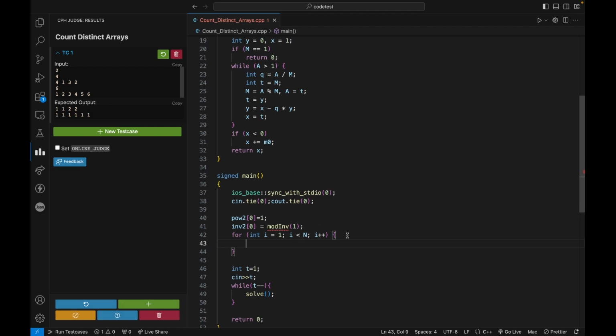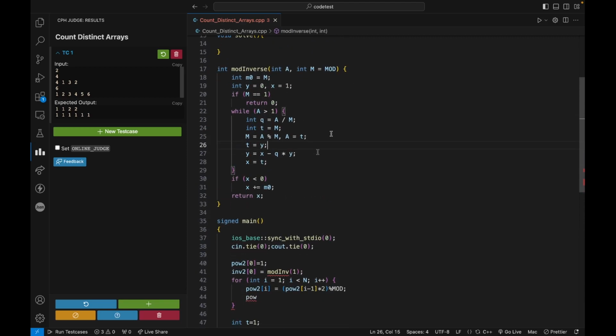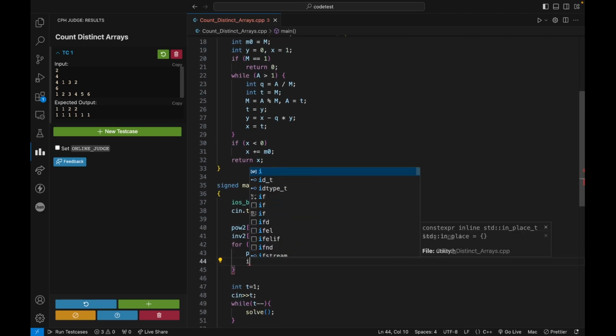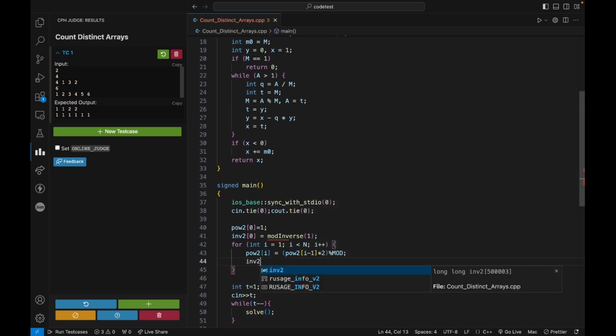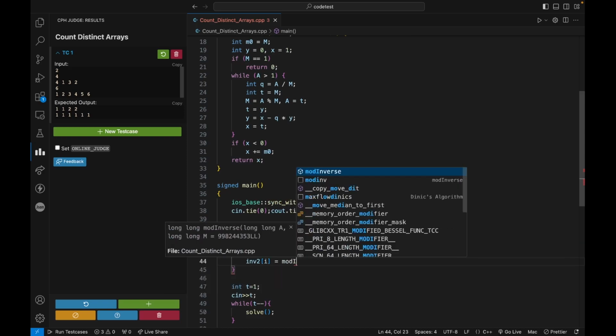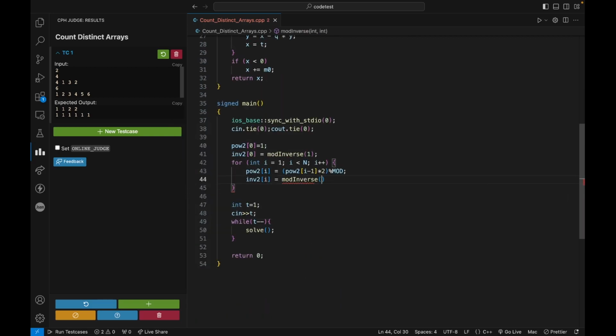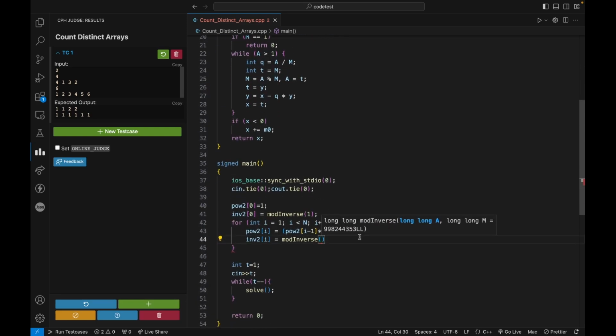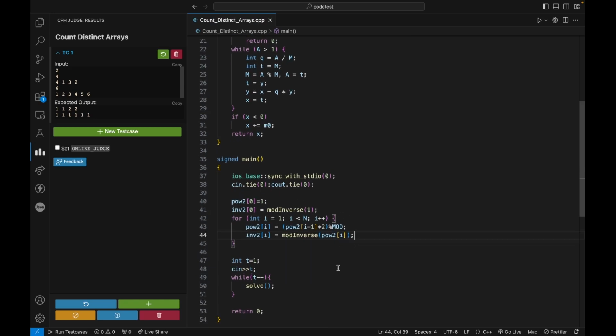Now I can say okay, power 2 of i is equal to power 2 of i minus 1 times 2, and take the mod, and why is this giving an error, mod inverse, okay, and let's also do that for the inverse. Okay, using this we can precalculate the power of 2 and inverse power of 2.